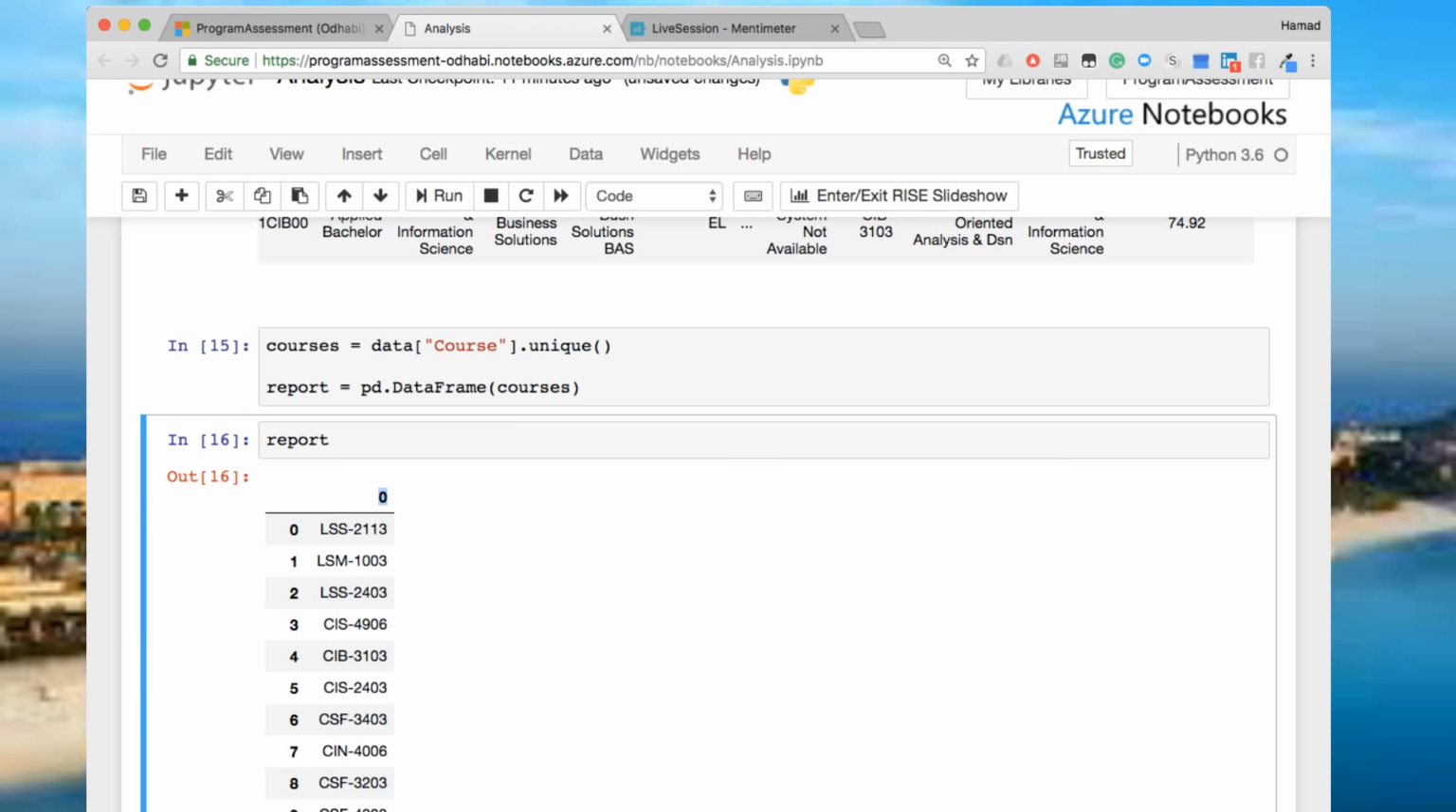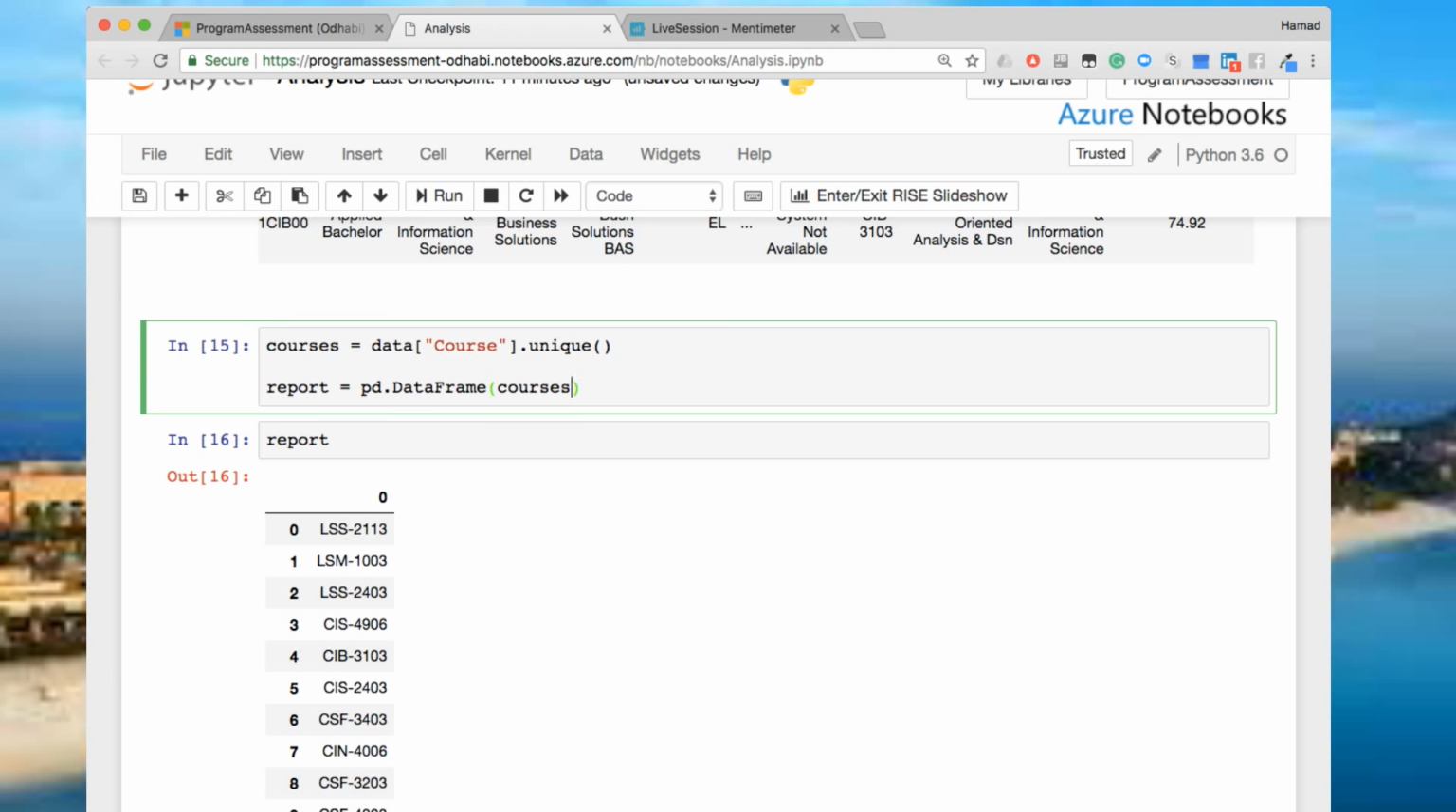So I want to give it a name. After courses here, I add a comma, I say columns equals, and then inside I give the column name. So I say course. Now once I do this, 0 becomes course. So basically I converted the steps we did.